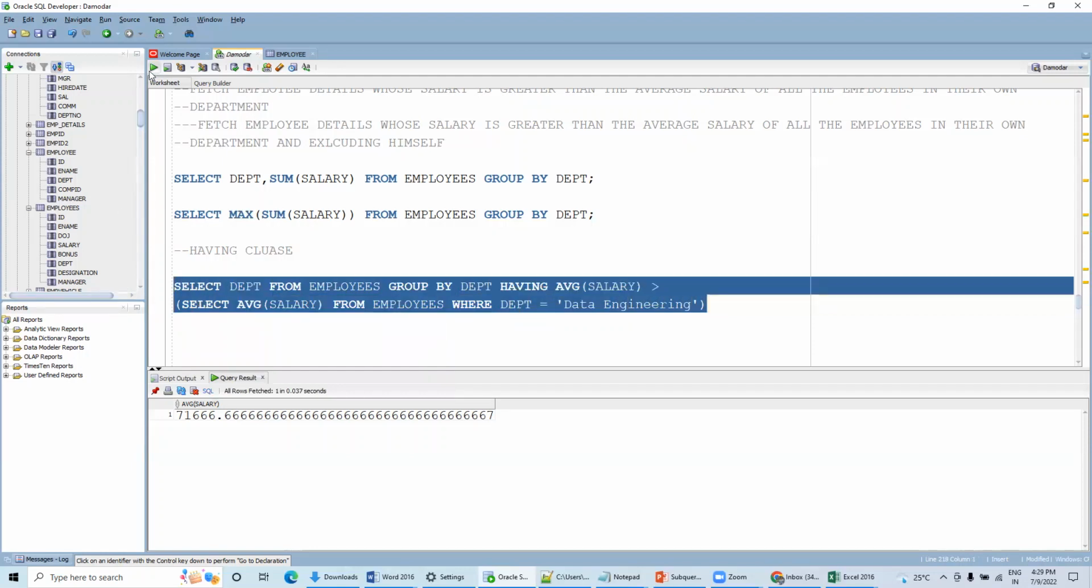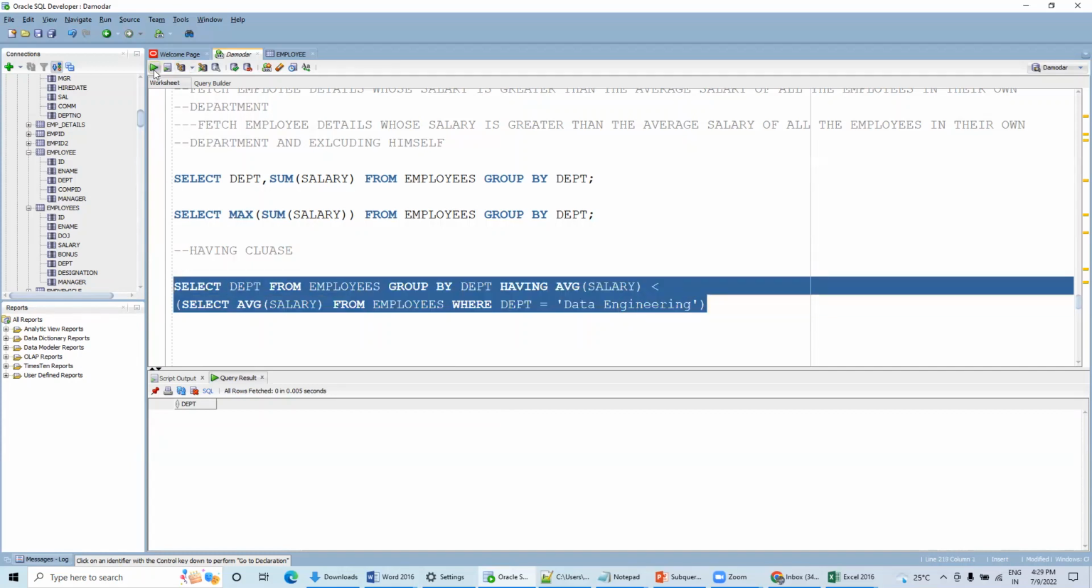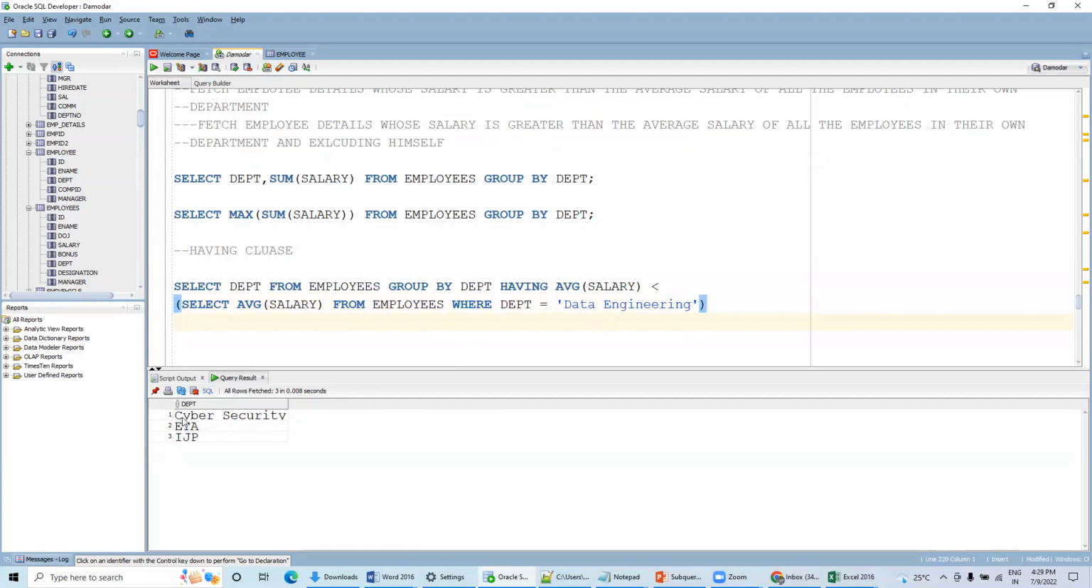Okay, now if I run this, you don't have anyone, let's say, because data engineering is the one who is getting the highest salary. So in this case you are getting these three departments who are getting lesser average salary than the average salary of the data engineering department. Okay, up to now clear? Up to now clear? Yes.